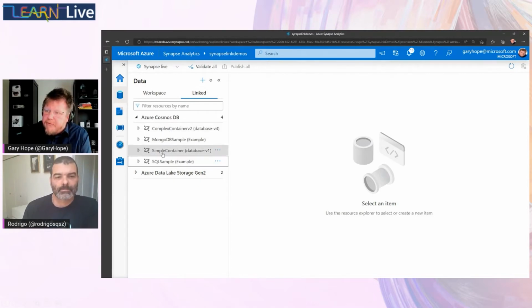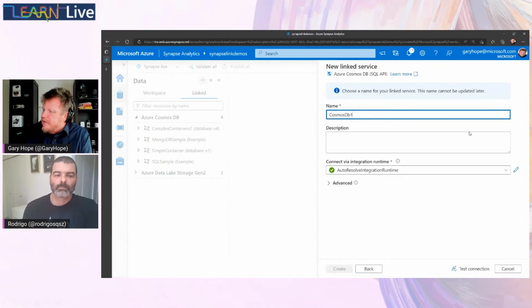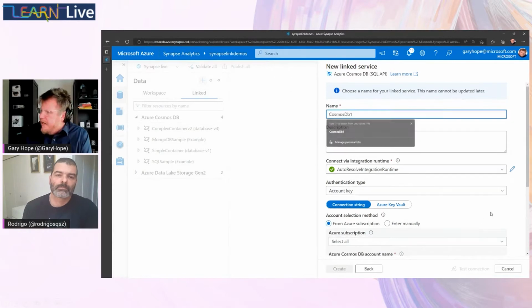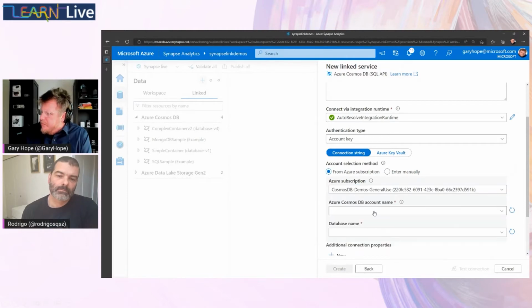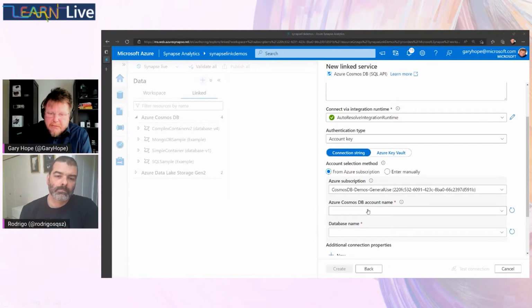But in order for them to be exposed here, I have to actually add them to my linked services. The way to do that is I go into my linked accounts, I click connect to external data, I connect on SQL API, and I specify the name of what it is that I'm connecting to. And over here, you will see that within my subscription, I will now see that account that I was working with earlier.